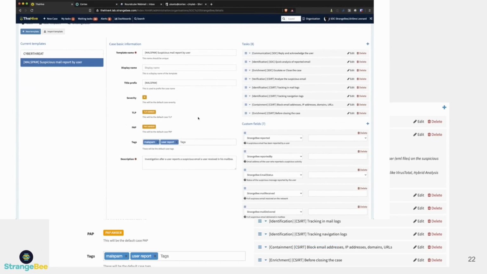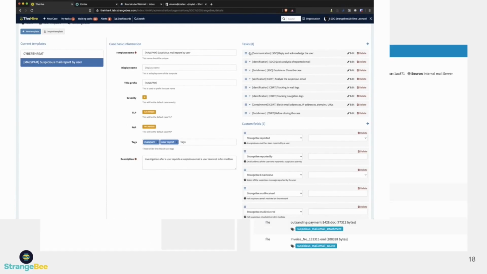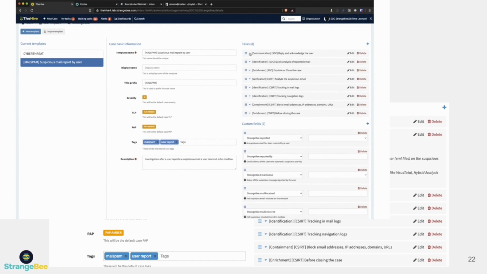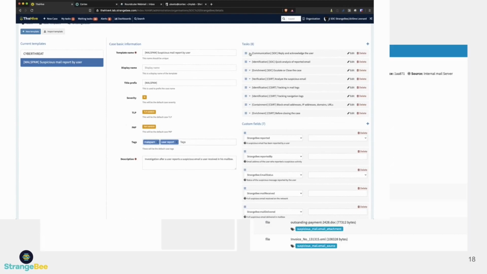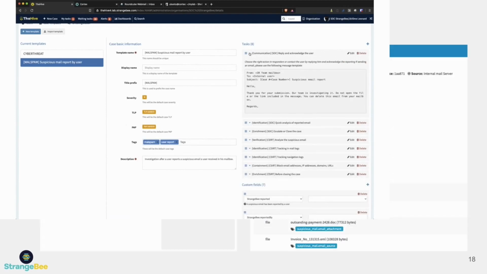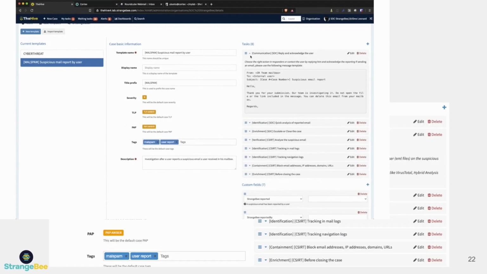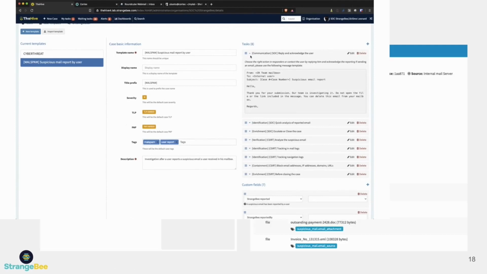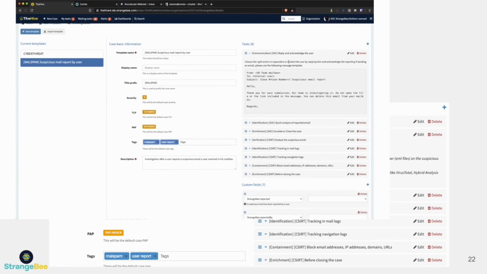And there in the task list, you can find all the actions I define in my process. So the first one is the communication one for the SOC team. So the SOC team will have to reply and acknowledge the user. And in the description of this task, I added all the interesting information for the analyst to perform the action.